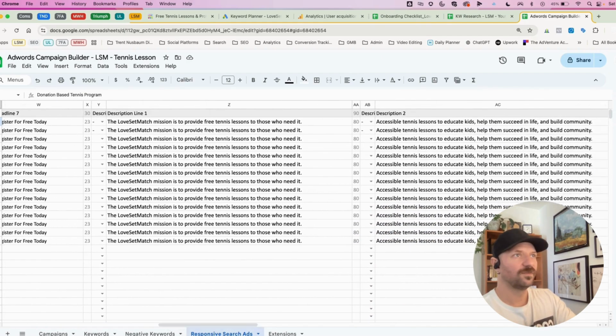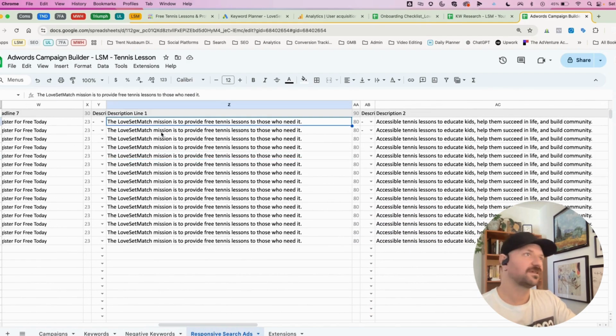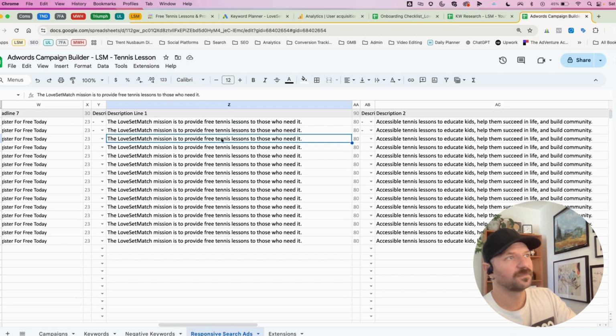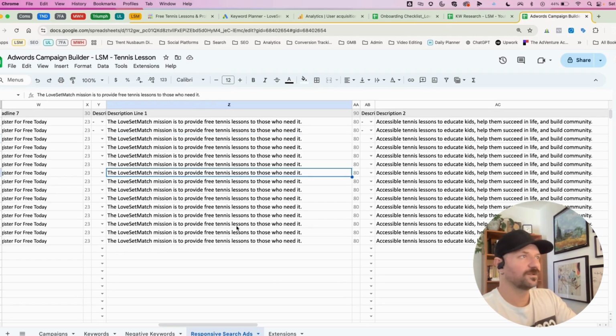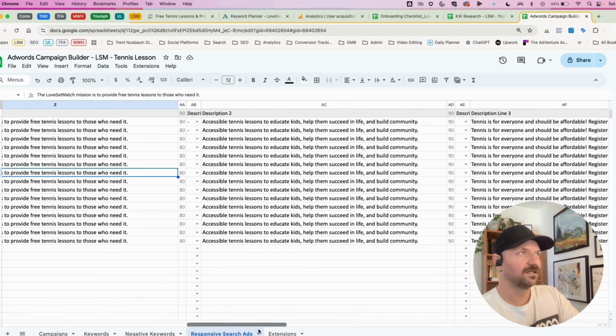Same thing with the descriptions. Typically in the first description, I like to just expand on and explain what the offer is, making sure that I'm using the search terms in the description so that we're matching closely to the term and therefore receiving a high ad rank and getting high click-through rates.